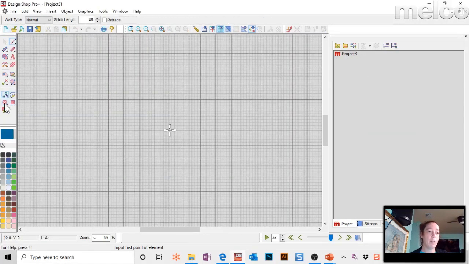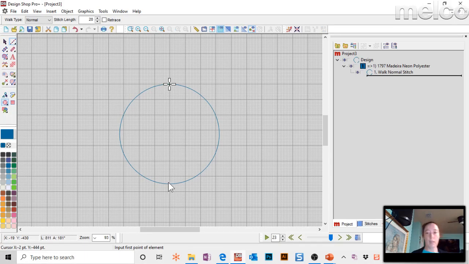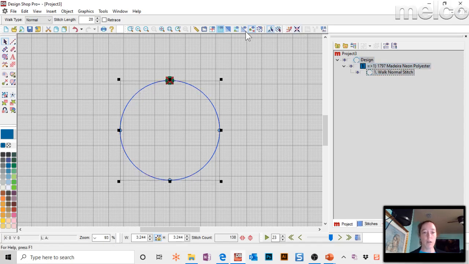Well, you would take whatever design you're doing for the shape. Okay, so let's say I just have a circle patch. Okay, so I've got my walk to place it.